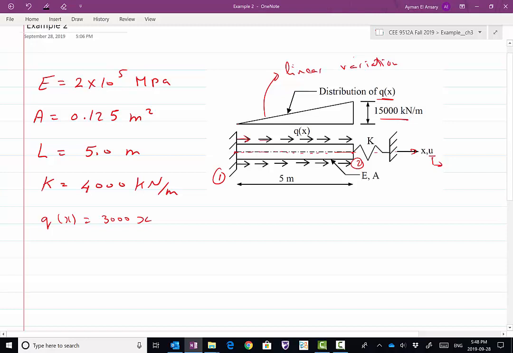As you can see here, node 1 is restrained, so it's prevented from translation, which is u1 equal to 0, while at node 2 the bar is attached to a linear translational spring, and the stiffness of the spring is 4,000 kilonewton per meter. The cross-sectional area of the bar is 0.125 square meters, and we are assuming the bar is steel, so E steel is 2 times 10 to the power 5 megapascal.